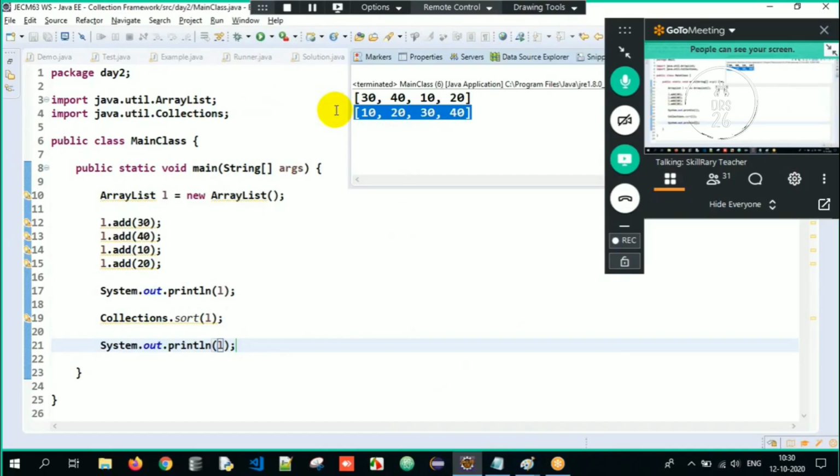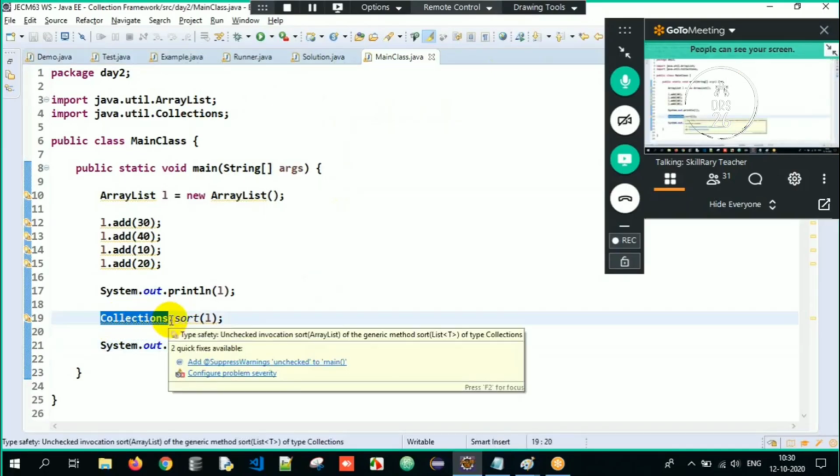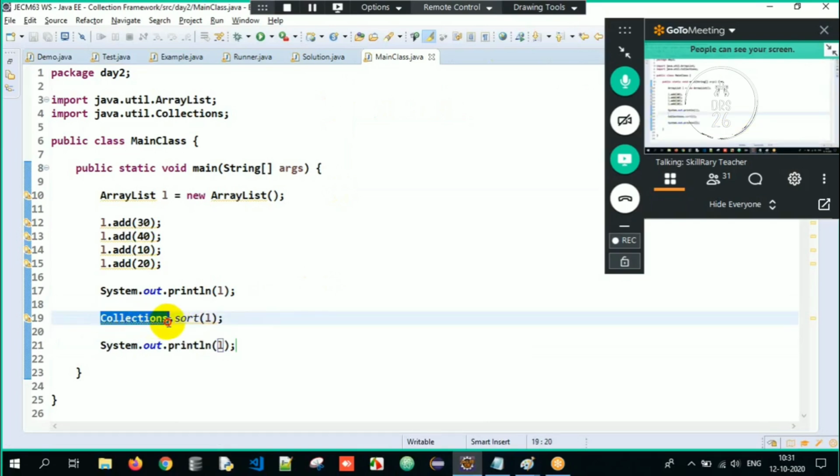Got it? So Collections is a predefined class, whereas Collection is a predefined interface. In the Collections class, we have a static method called sort, and the job of the sort method is to sort the content. It is going to sort the data in natural ascending order here.